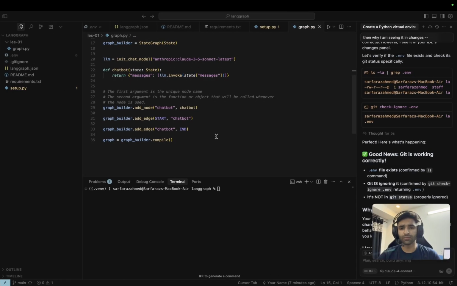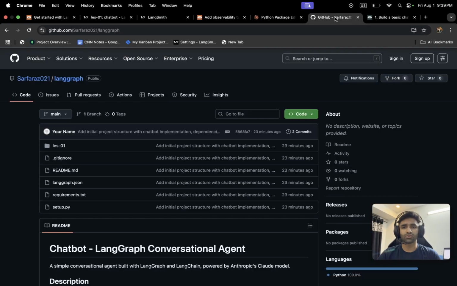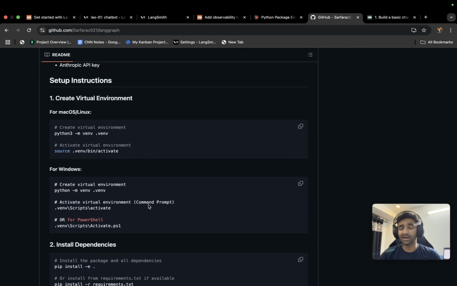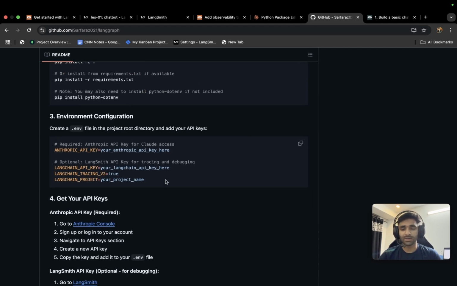So first of all, I will move here and we will set up the LangGraph environment, and this is going to be our repo for LangGraph. I would suggest you clone it and also fork it, and you will be able to get all the tutorials in this repo. I have already explained the readme file, in which I have explained how to create a virtual environment and install the dependencies, and also you will need some API keys that I will explain through the tutorial.